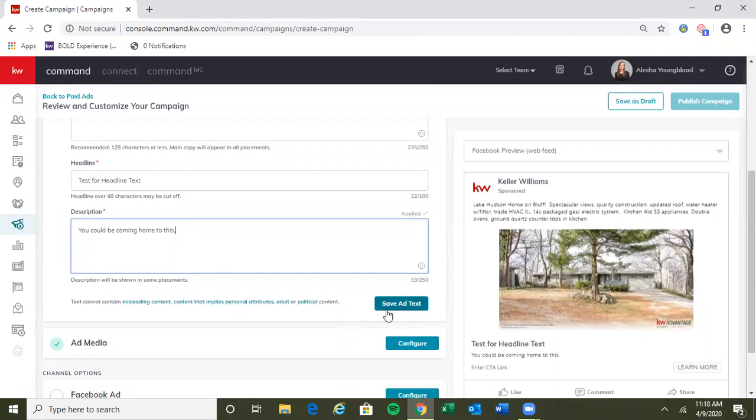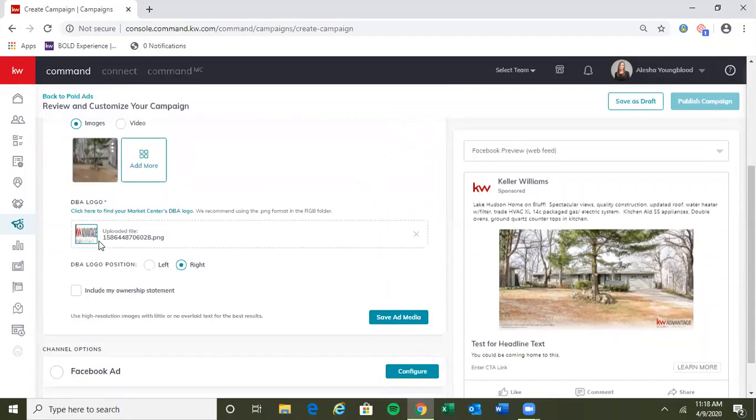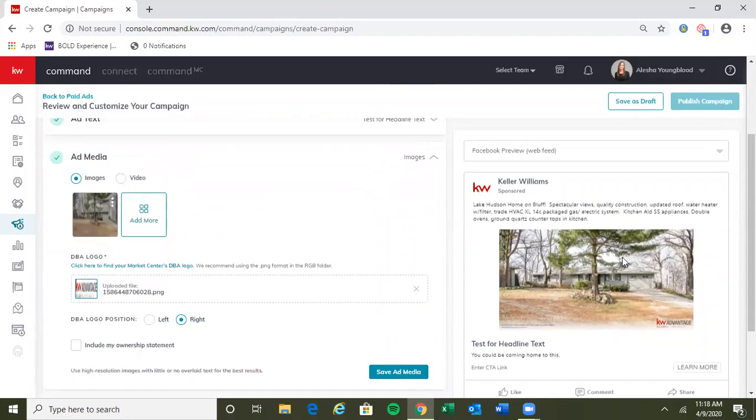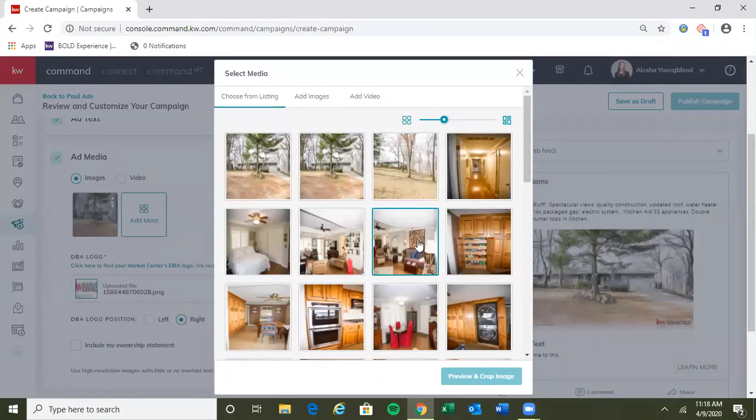So we're going to save add text, and then we're going to come down to add media. Okay, because right now I only have one picture attached to my ad. You can attach up to 5. So I can come in here to add more, and it's pulling all of the pictures from MLS.